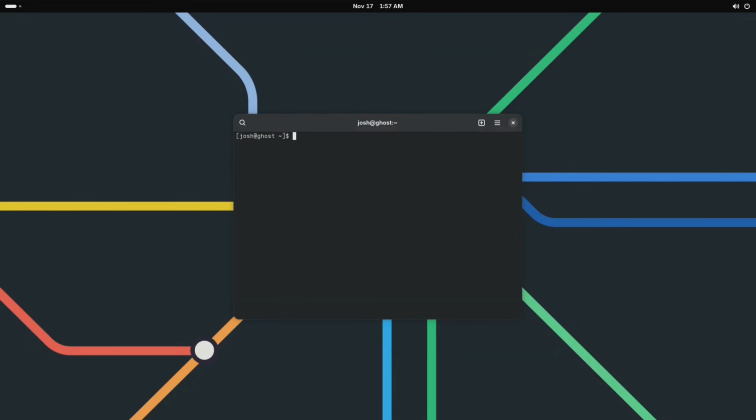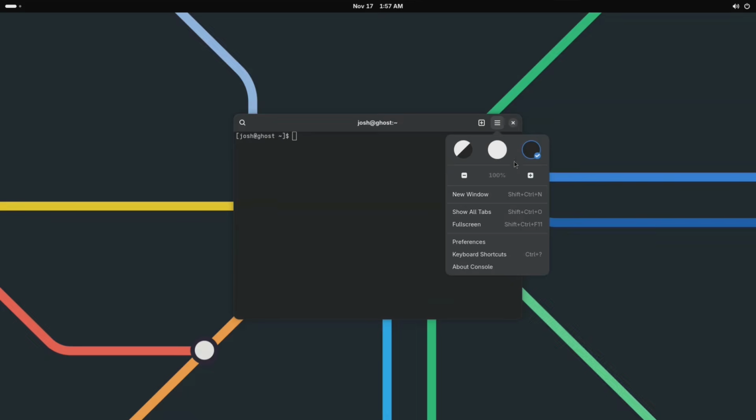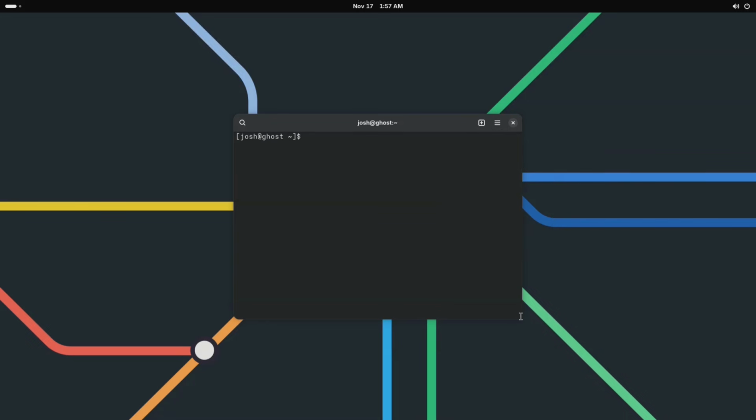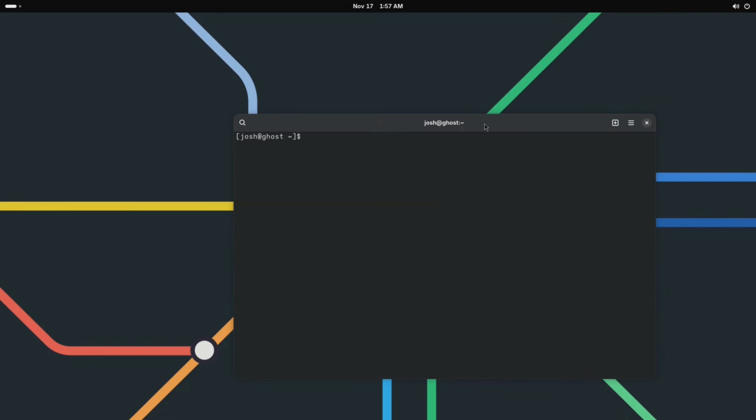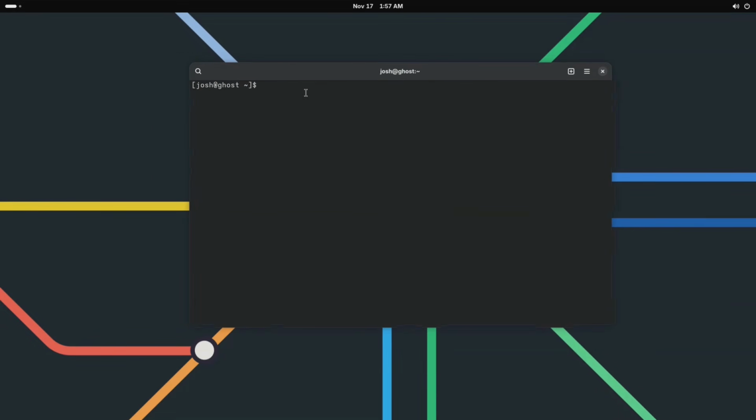And I'll show you guys the difference between this GNOME terminal as well as the Ghostty terminal once we get it installed. So let's go down and zoom in a little bit so you guys can see it a little better. There we go. And we can make this guy a little bit bigger, so it'll fill up the screen some more. Now, all you have to do is type sudo pacman.